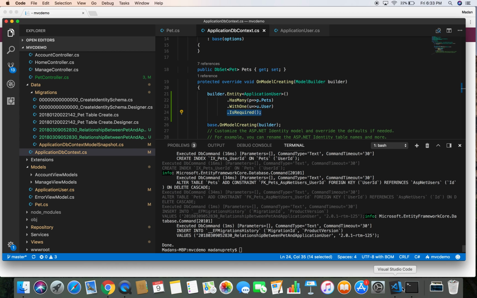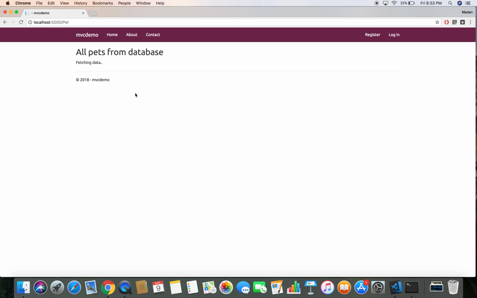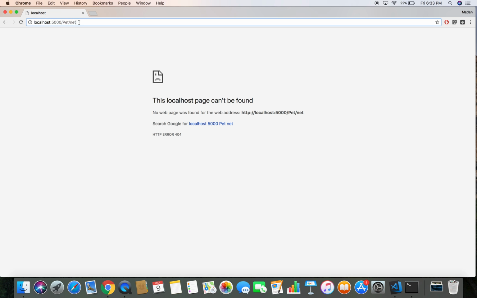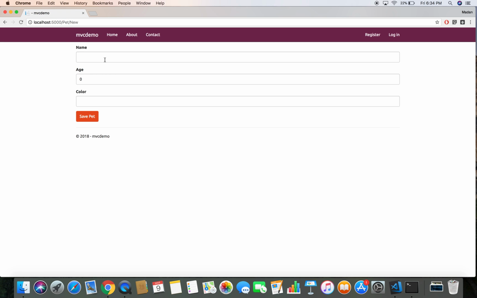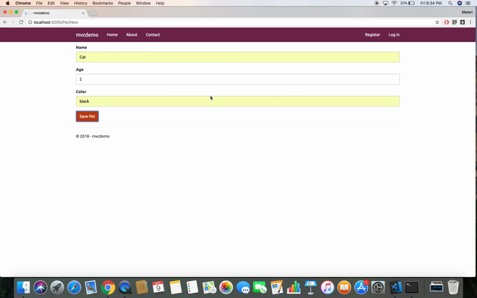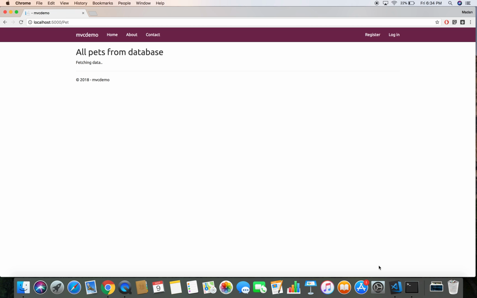So now at this point of time, if we run our application, let's refresh this. So we have no pets right at the moment. So if we go to pet/new, and if we try to add a pet at this point of time, then it doesn't work because we don't have user ID. So let's try to save, and it gives the error that the pet could not be created because now our pet cannot be created without the user ID.